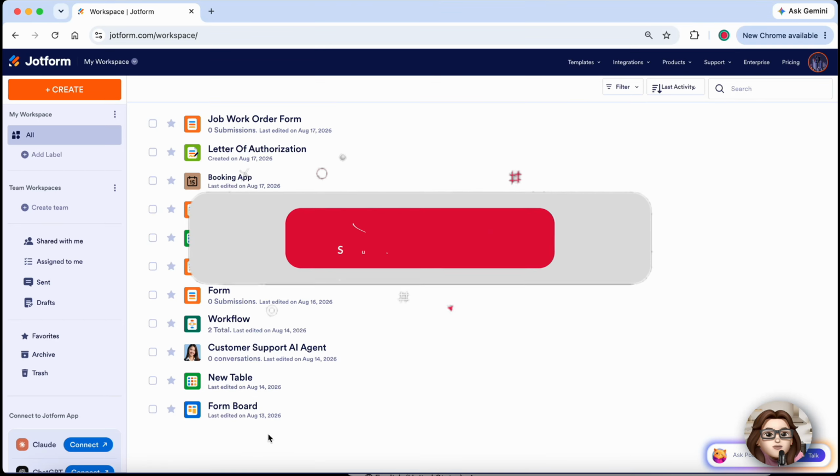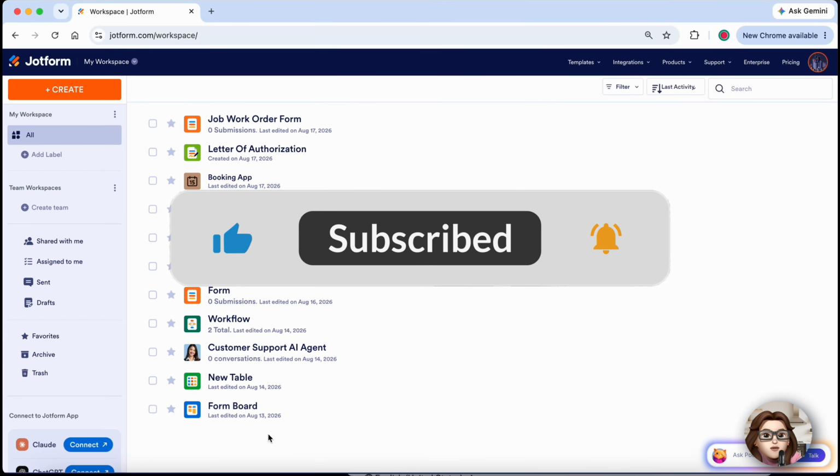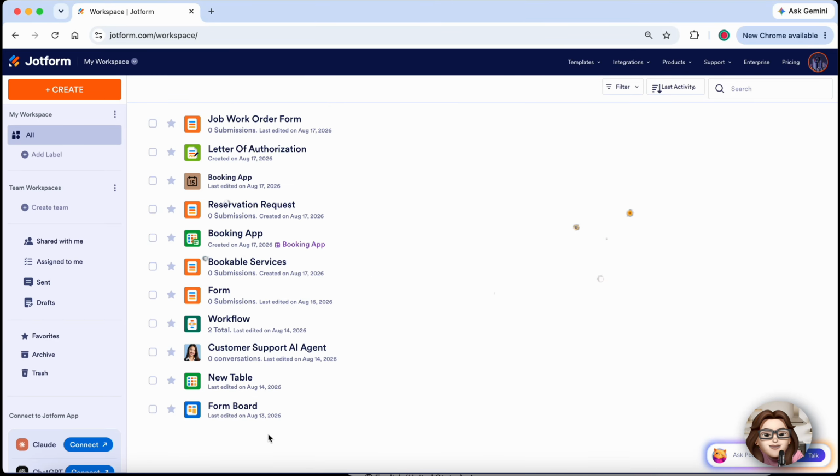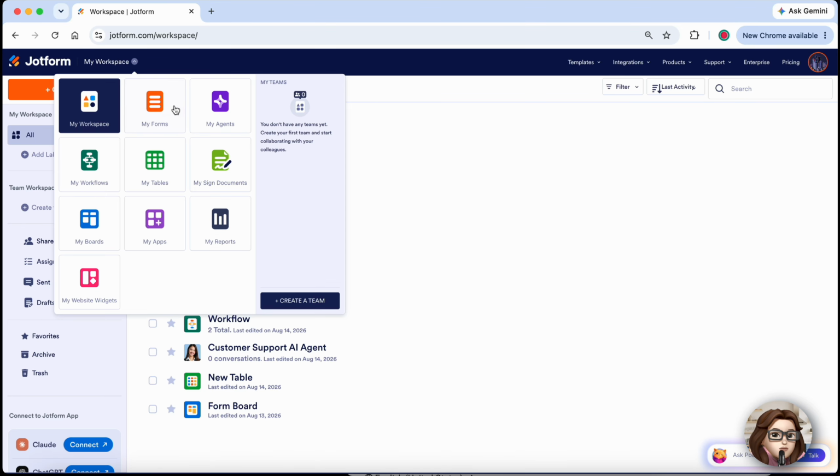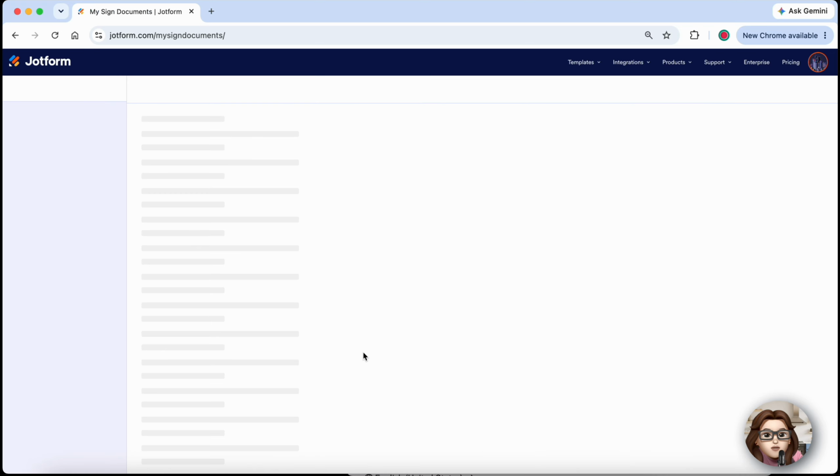In this tutorial, I'll show you how to integrate Jotform Sign with Airtable. Open your browser and go to jotform.com, then sign into your account. From your dashboard, click My Workspace and select My Sign Documents.